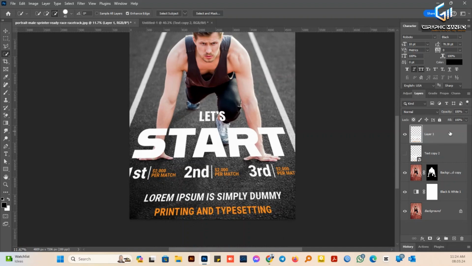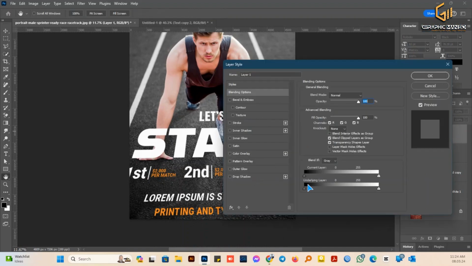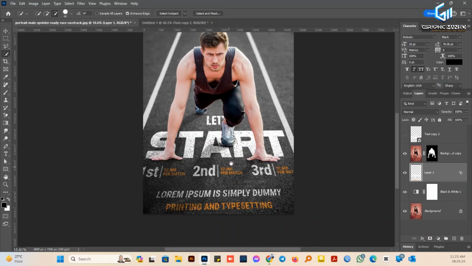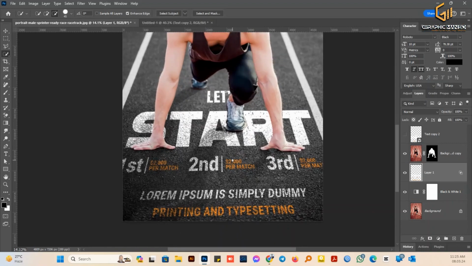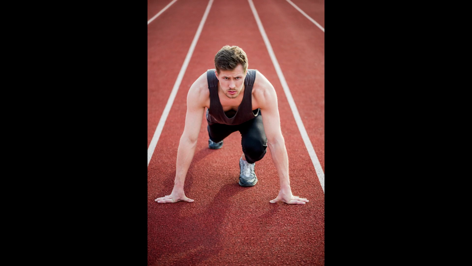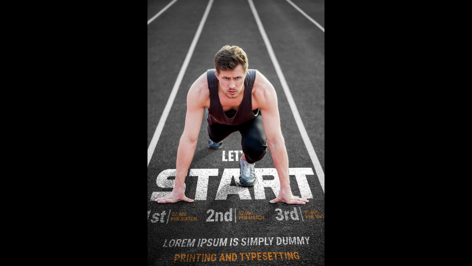Double-click on Layer to open blending options. Play with underlying sliders. Hold Alt and click to break the slider. Click OK. Drag and drop Layer 1 under this layer. Finally, this result.